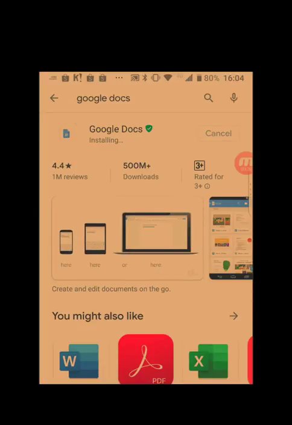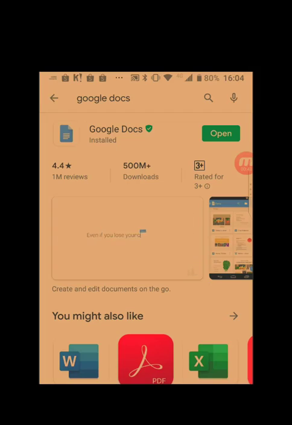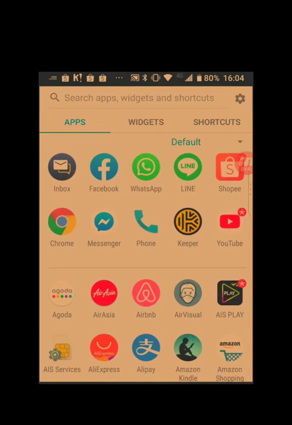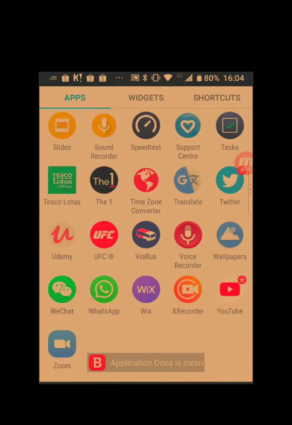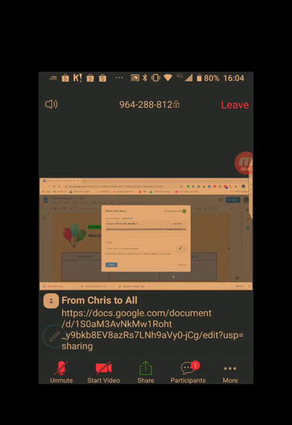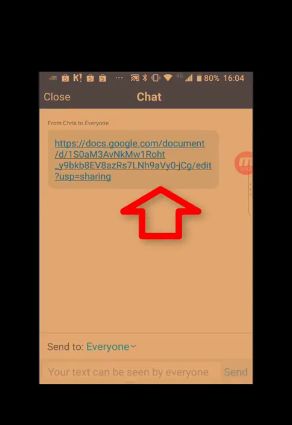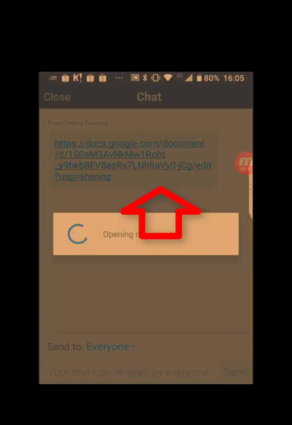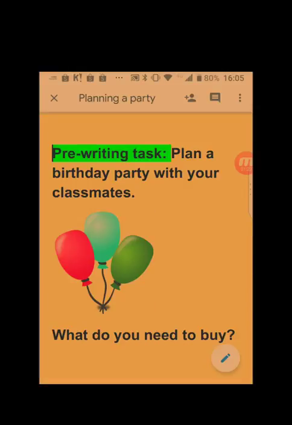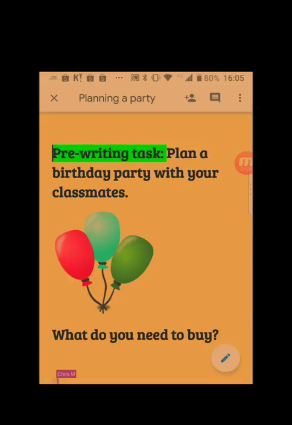So now I'm going to find the Zoom app. Let's say you're taking an online group class using Zoom. Your teacher pastes the link to the Google Doc in your chat box. When you receive a message, your chat box will turn red as shown here, and you'll see your teacher's link to the Google Doc. Click on the link and wait for the Google Doc to open. It will open directly in the Google Docs app, which we've just installed on your smartphone.